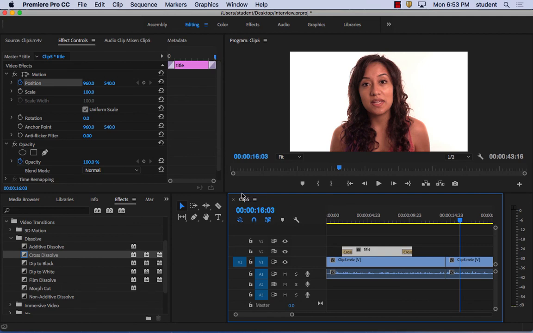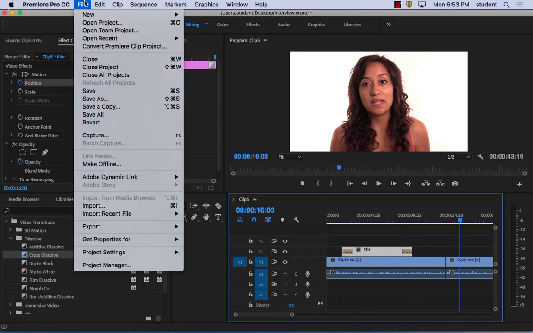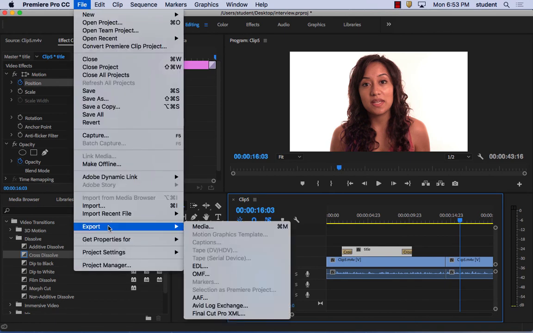And then to export out for YouTube, we go underneath File, Export, Media. File, Export, Media.